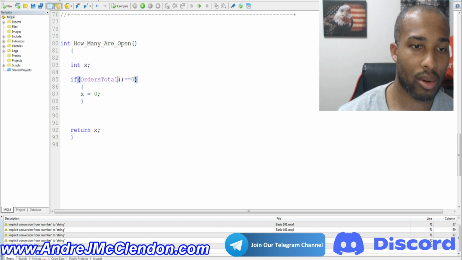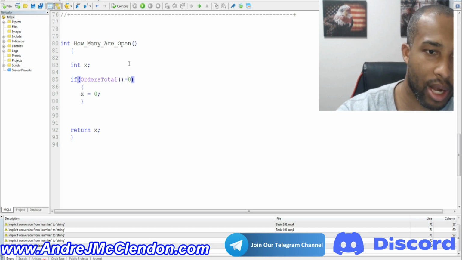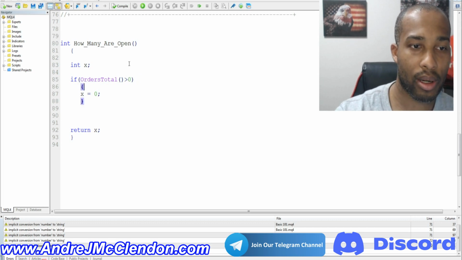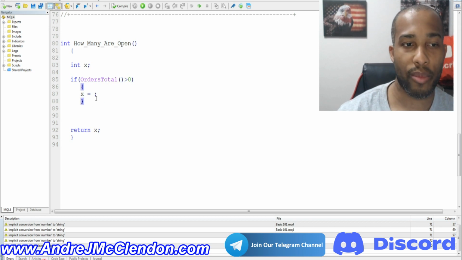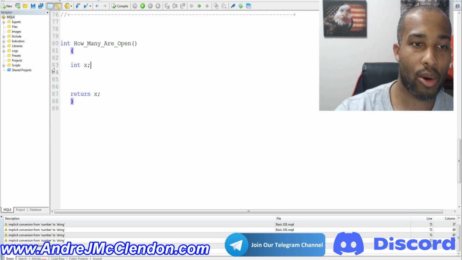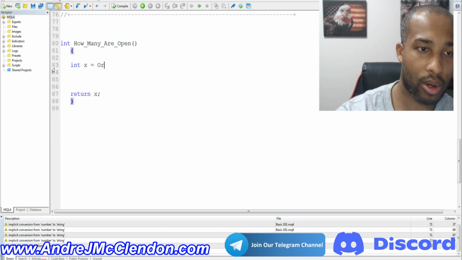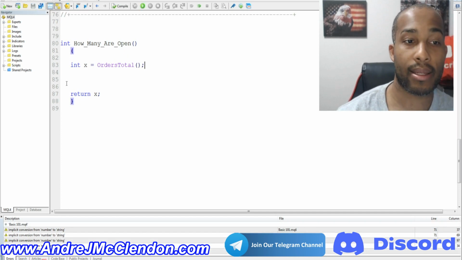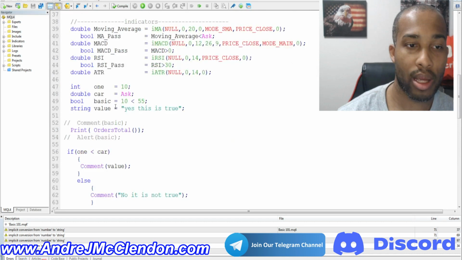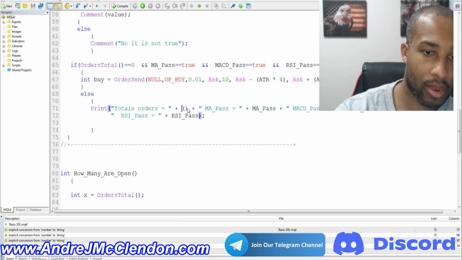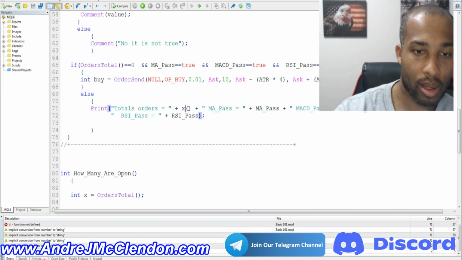Right here. Orders equals, if it's greater than, or equal to, or if it's greater than 0, we can put X as orders total. I mean, there's so many combinations that you can make it as. You can just put how many orders are open. You can put X equals orders total, for example. And now, anytime you pull X, X will return as 0. So you can just do a print. You can just do plus, instead of having this here, you can just put X. See? Let me see.